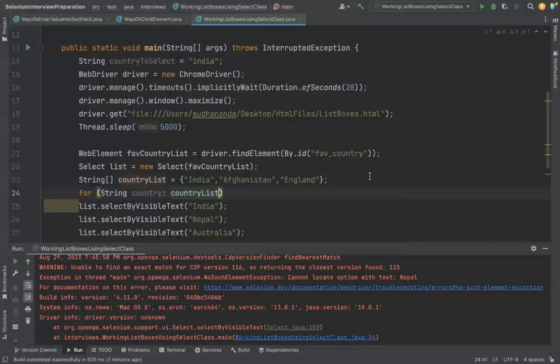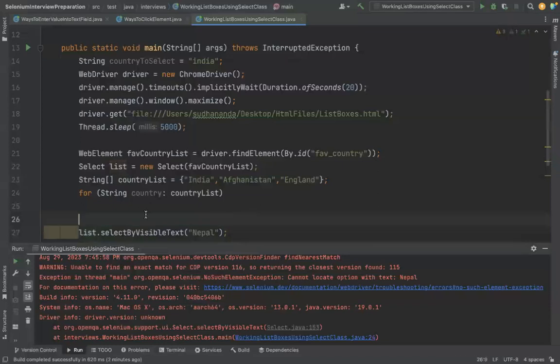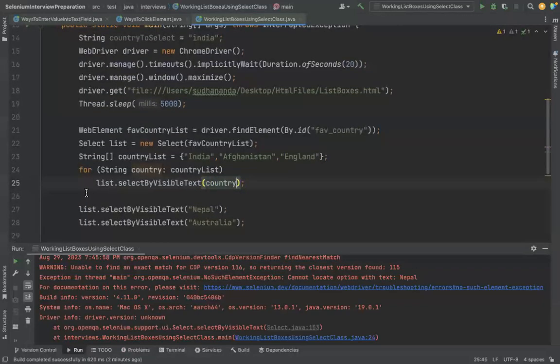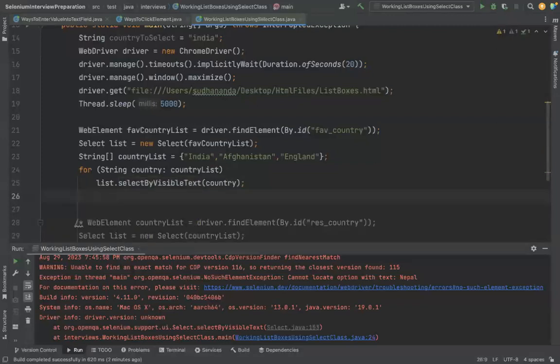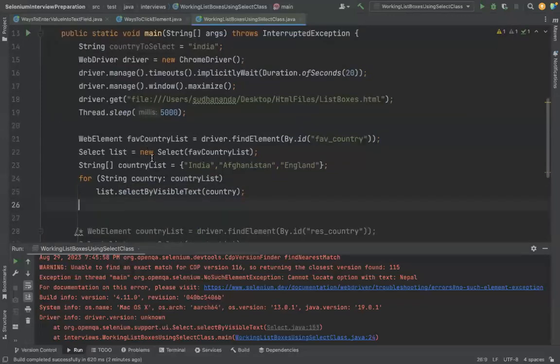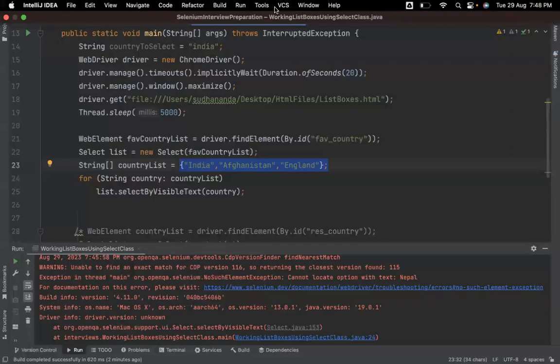For country in country list, select by visible text of country. You can simply give like this. Now, if I run this, what will happen? It will take this array and loop through one by one value. First, it will select India, then Afghanistan, then England. Do you understand this code that I have written? So this is how we can select multiple values from the list box.